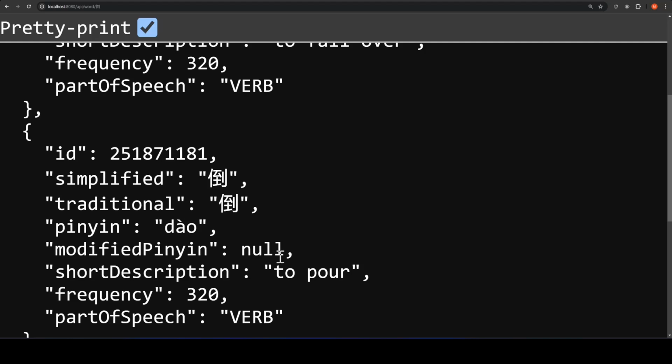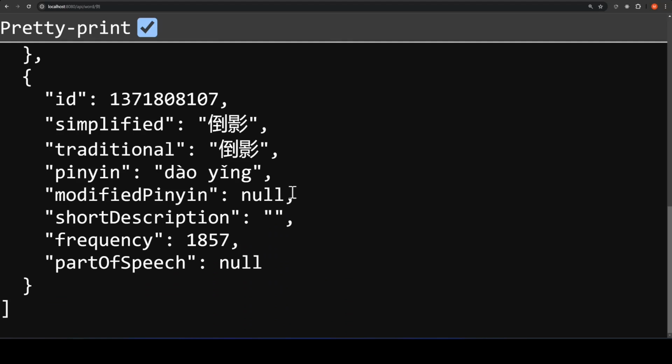Like if you're learning Chinese, it would be helpful to be able to disambiguate these different meanings. So I built this system around that, so you could do that. And it's also part of a more complex word, daoying, which is actually shadow. Still haven't gotten a description yet.